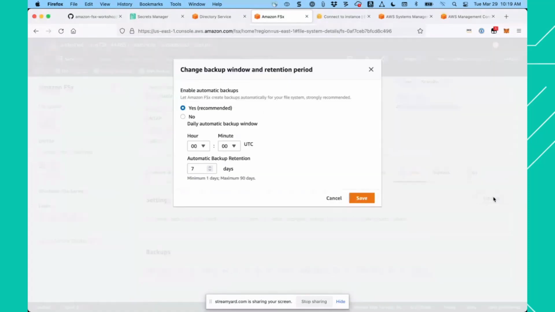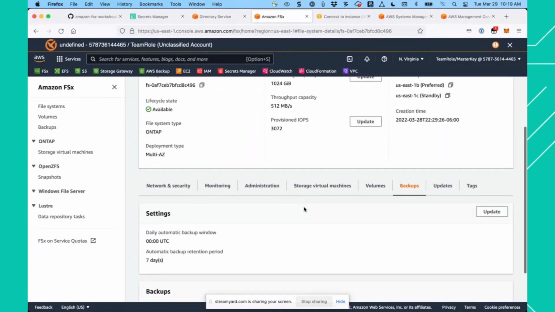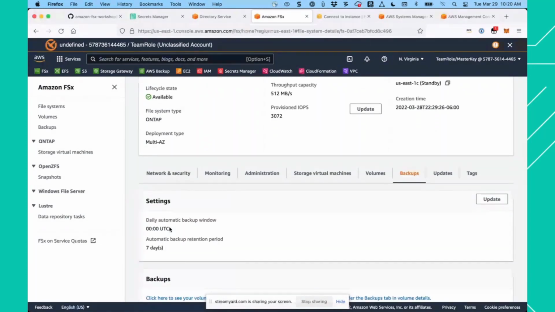If we click on update, we can just select enable automatic backups, recommended. It's going to select a random time to do those backups, and it's going to run at this time, and the retention is going to be for 7 days. We'll save our settings. Now we should see that we do have automatic backups enabled. The retention is 7 days, and it's going to happen every day at basically midnight UTC.